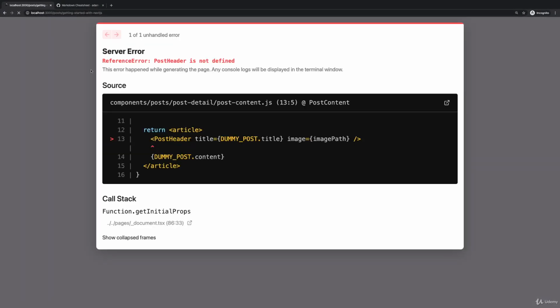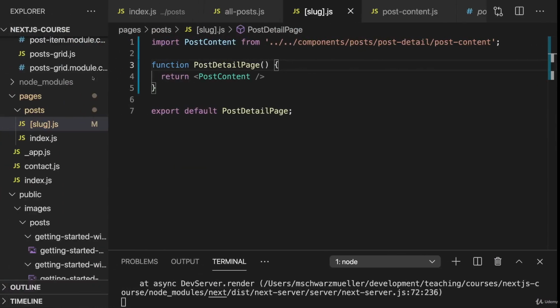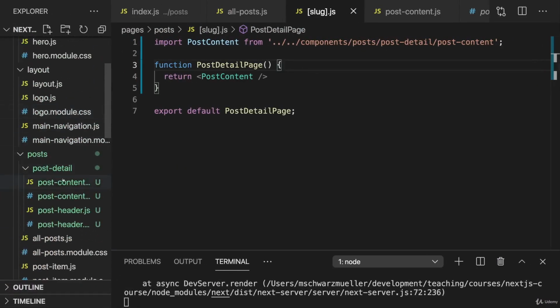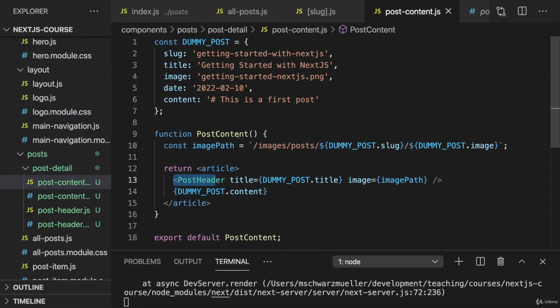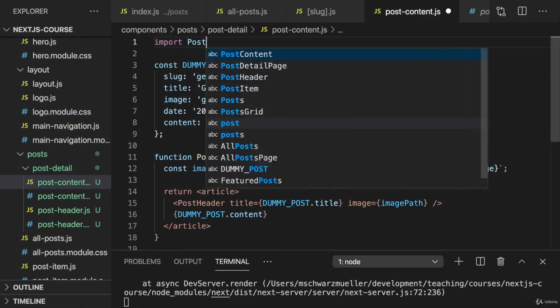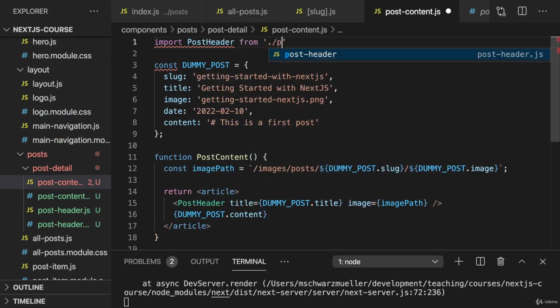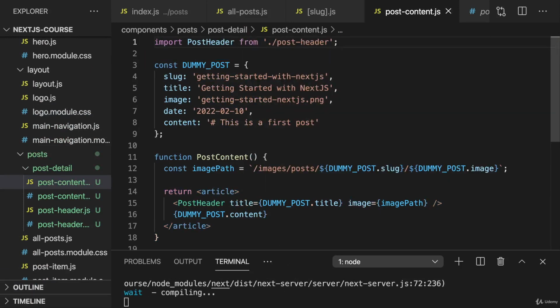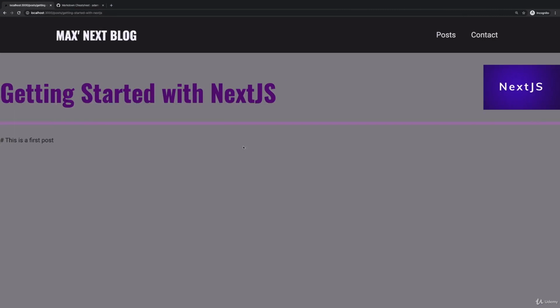And if we do all that, if you reload a single post, you see post header is not defined, because in post content, I'm using post header, but I'm not importing it. That's something we should change. I'll import post header from /post-header, add that import in the post content file, and now we see this.